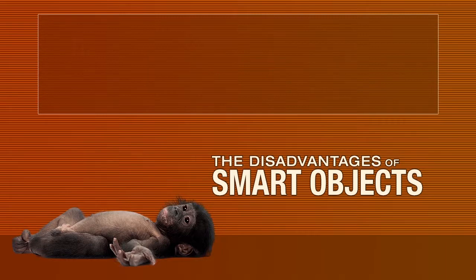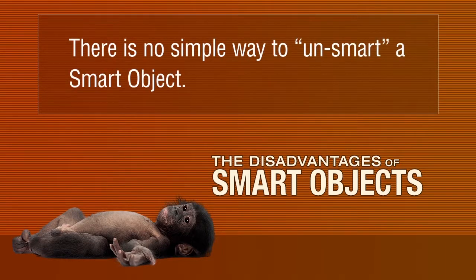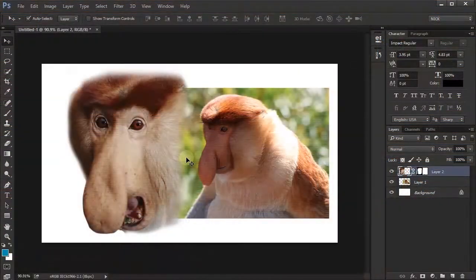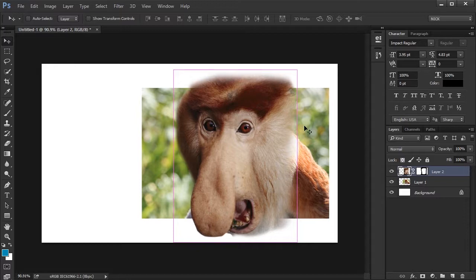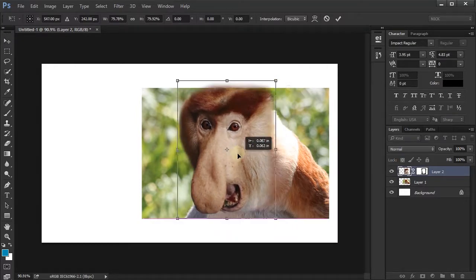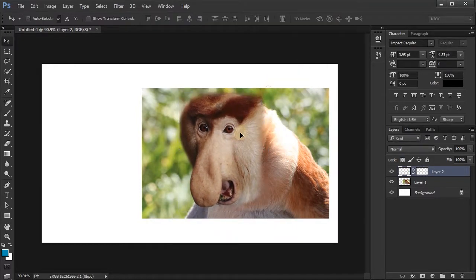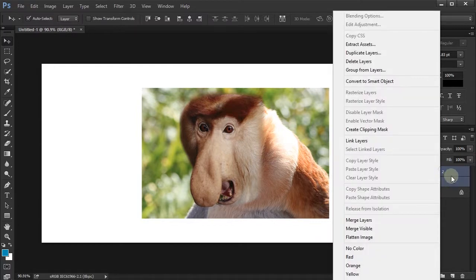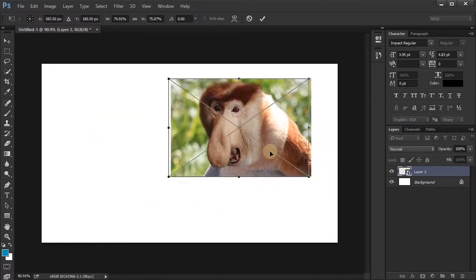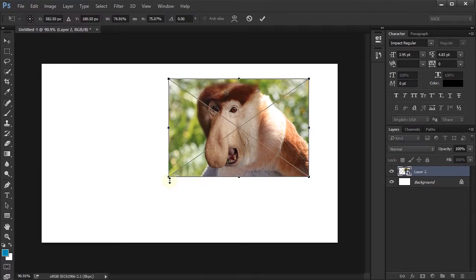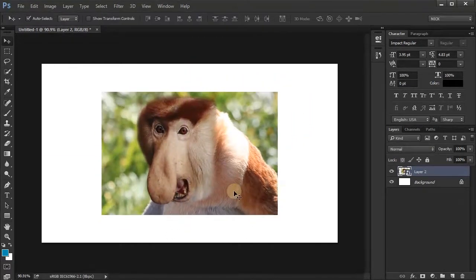Another disadvantage is that there's no simple way to unsmart a smart object. So let's say we have this and we wanted to apply his face onto his. So we size it, get it the way we like it, and then we take these layers, convert it to a smart object. So we could use this in our design. And then later you say, okay, you know what, that was a bad idea. I want to go back to the original one.